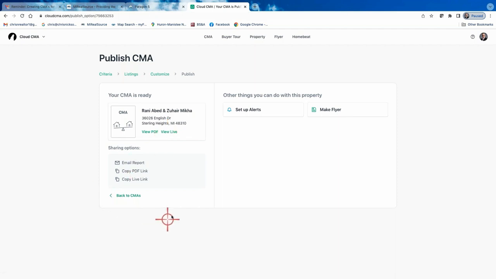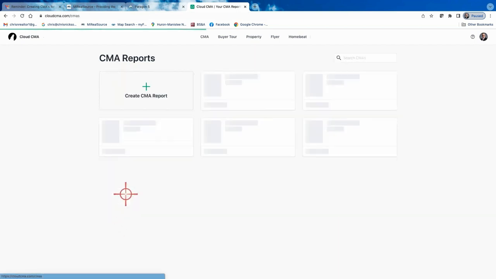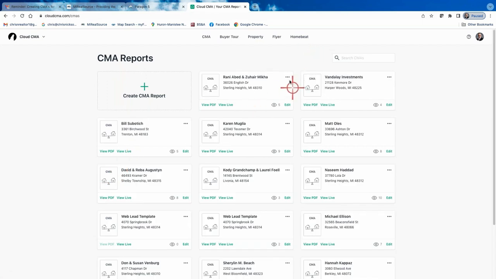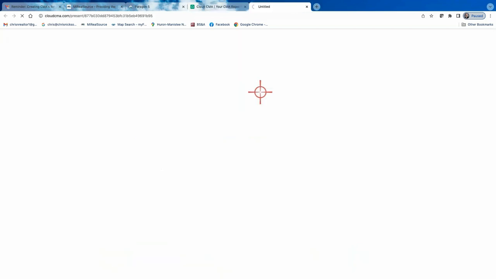The other things you can do with this is if you go back to the CMAs, where all your CMAs are. In this title block here, you have these three little dots on the top. You have the same thing, copy PDF, copy live link. You also have a view slideshow. Slideshow isn't that bad if you want to bring them in maybe. I'm not a fan of that. I like to go to their home and talk to them personally. I'll just show you how this works.